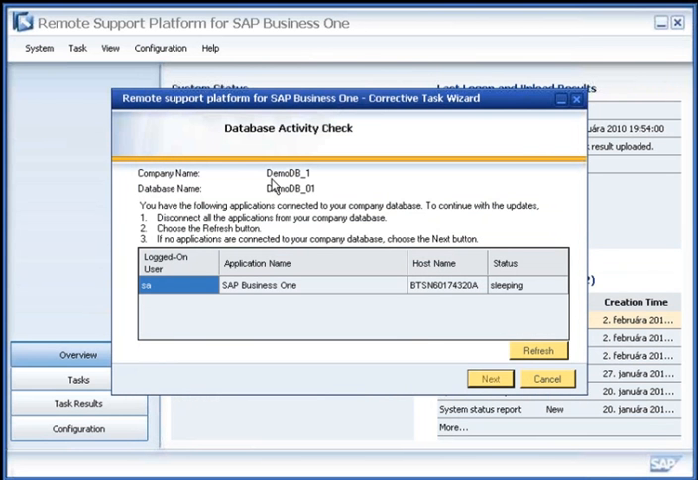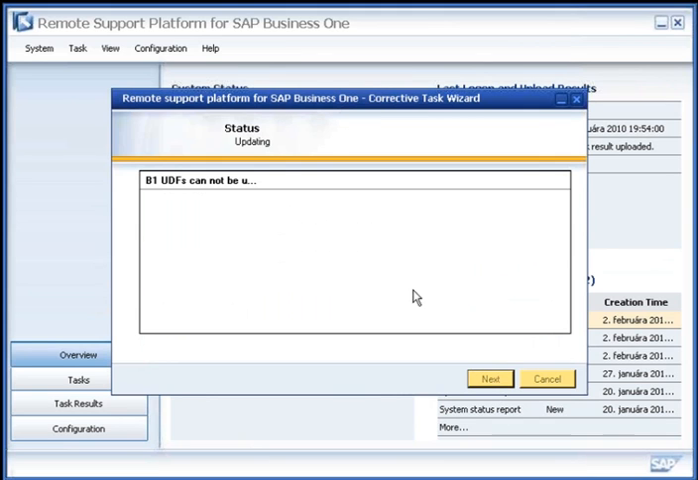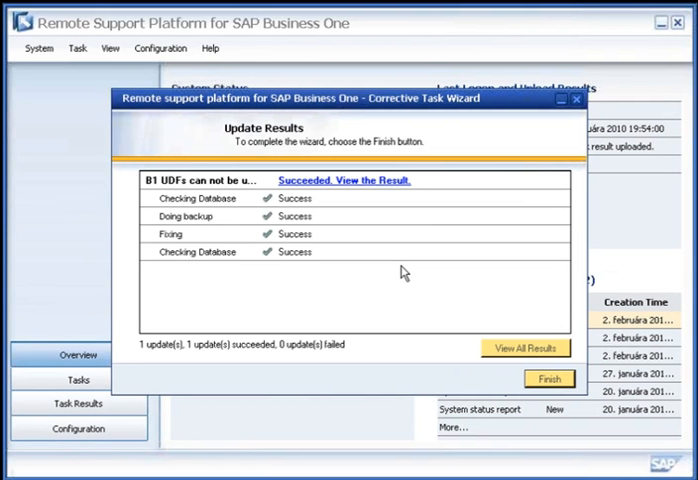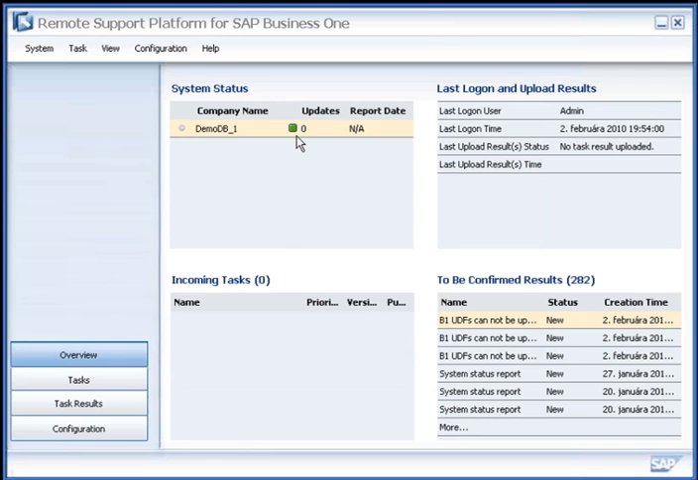It was still open. So I'm just going to go back into Business One, close down my Business One client, refresh that. No more activity on the database. So I'm now okay to go ahead. And it's now updating the database and it's applying the content of that corrective task. So it's checking my database. That's successful. It did a backup. It applied the fix and it checked the database afterwards. So now I go ahead and I say finish, and you can see my database status is now green again.